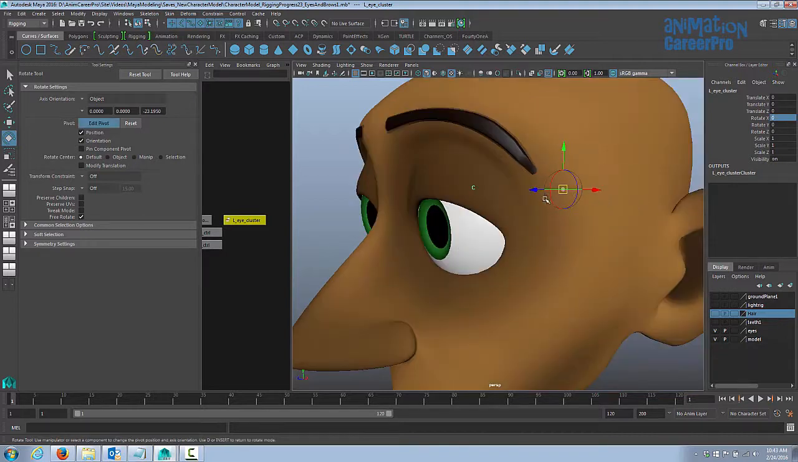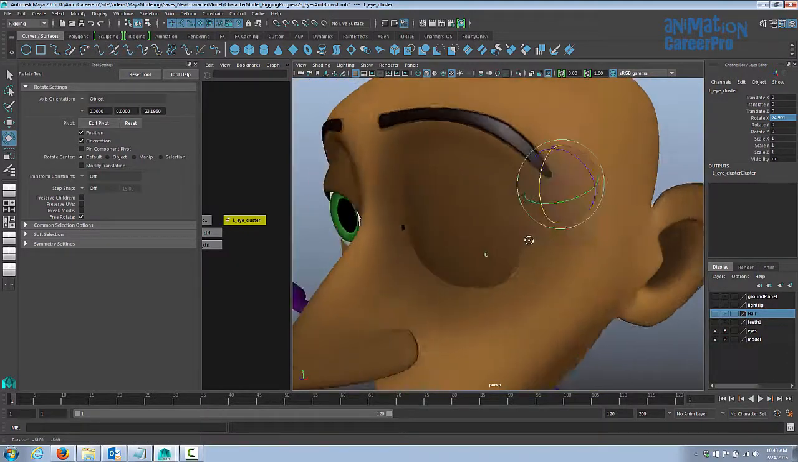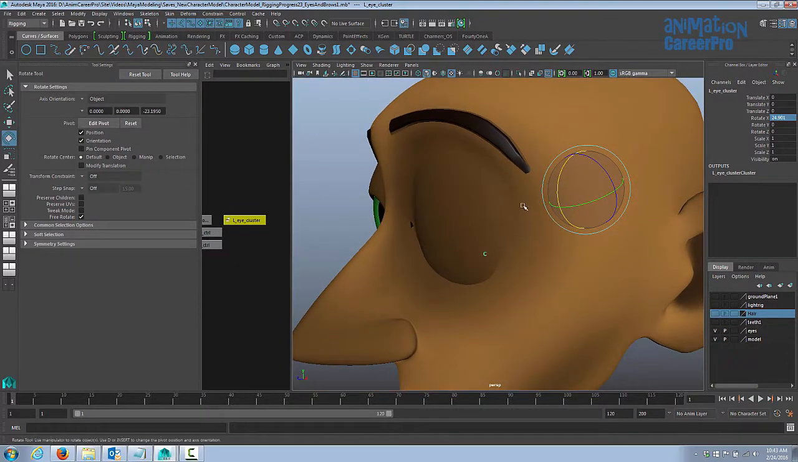So if I hold D down on my keyboard, I can do this right in perspective view as well. If we hold D down and I move it back a little more in the Z axis, and now if I try and rotate it, now I don't have that intersection. So it's just a matter of testing and seeing how far back you need to move the pivot point. So we'll put that back to 0, and I think that's working out pretty well.